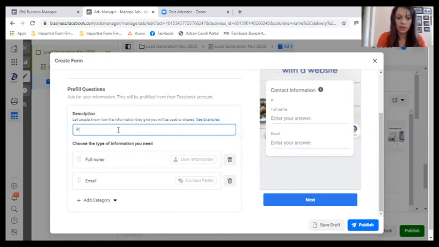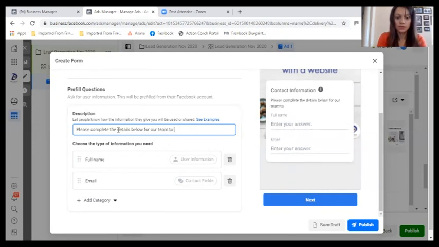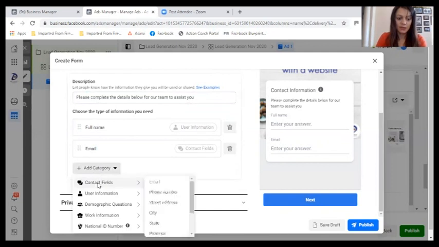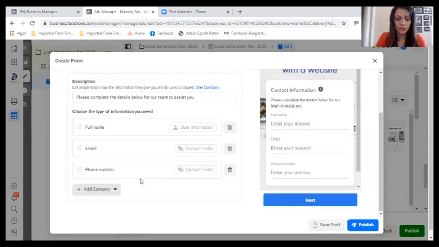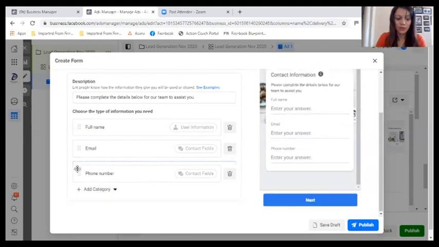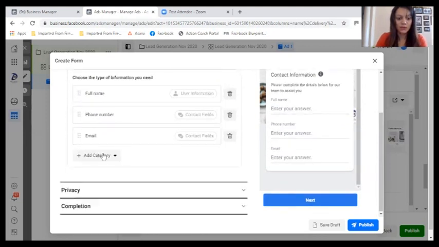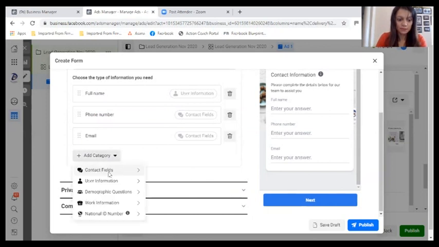Okay, so add in a little description here. Please complete the details below for our team to assist you. Okay. Full name, email. I also like to have phone number, as I mentioned, because you want to call them also. If they give the wrong email address, you want to be able to call them. So full name, phone number, email.